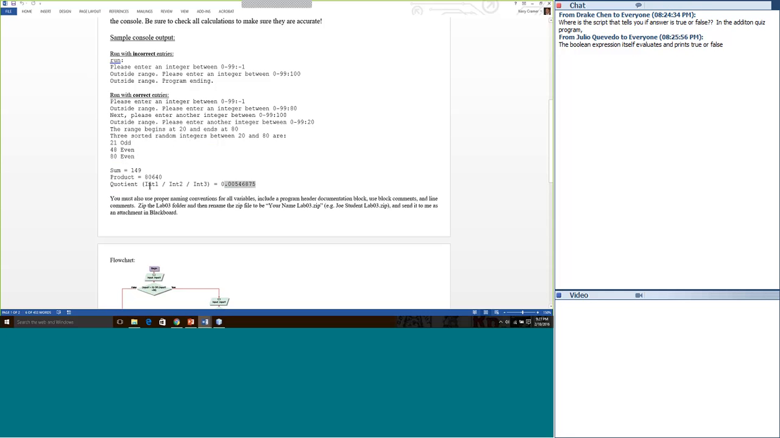Now you may be thinking, this is all integer division. Well, what you may want to do is declare a variable called quotient of the type double, and then do this calculation and have integer 1 times 1.0 divided by integer 2 times 1.0 divided by integer 3 times 1.0 in order to get precise division. Otherwise, we know with integer division, you're going to get very imprecise results. And I'm looking for precise results for my quotient.